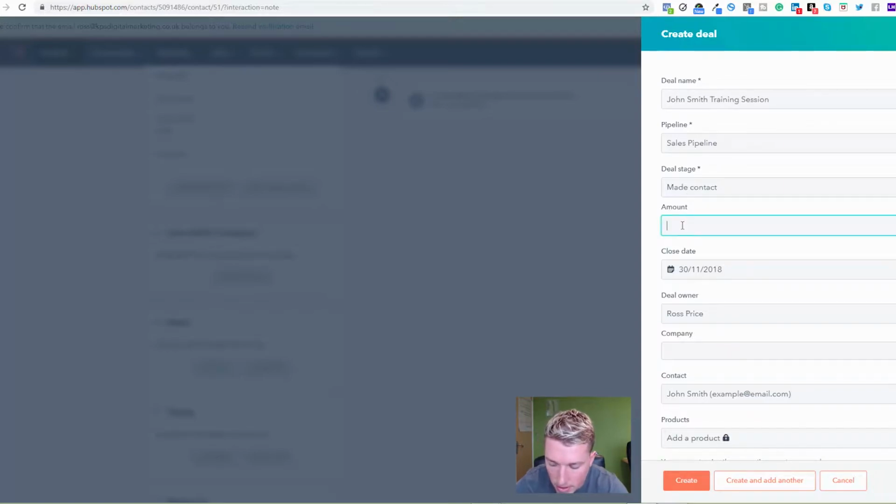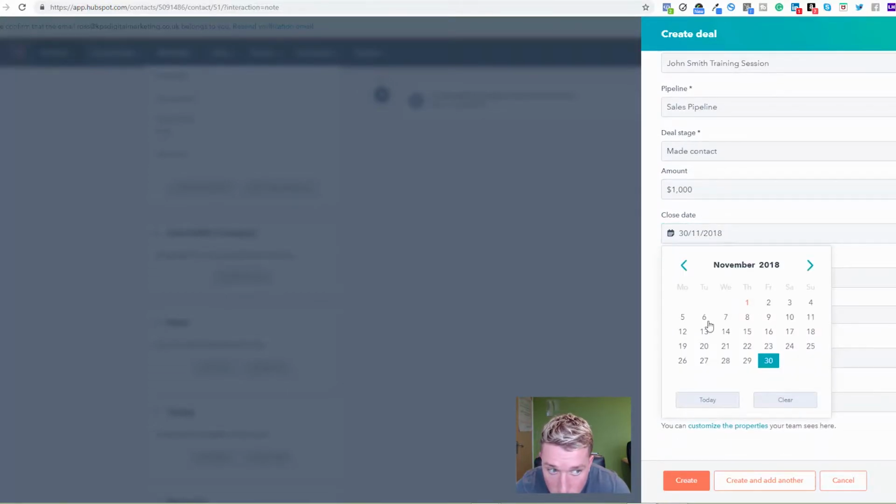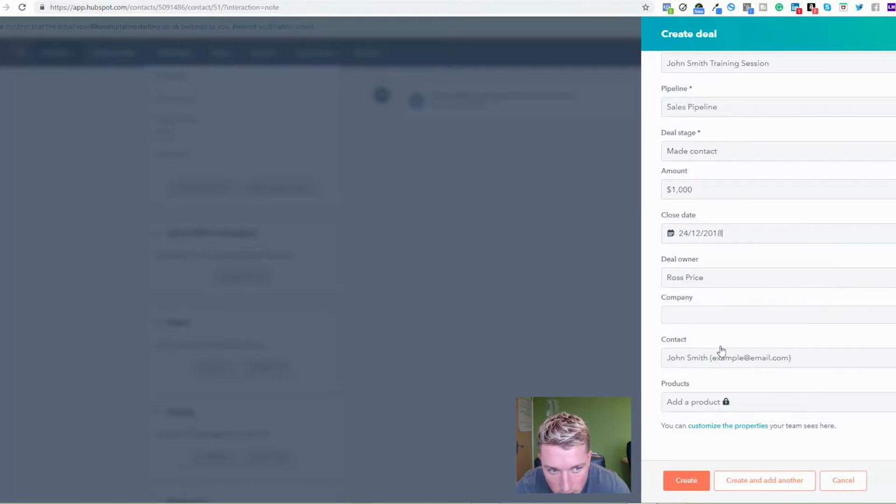And we can put an estimated amount for this training. So let's just say £1,000. You don't have to fill this in. You can predict, you give yourself a goal of when you want to close this deal. Let's say close near the end of December. Company, you can decide the company that he's working for. Then you can click create.